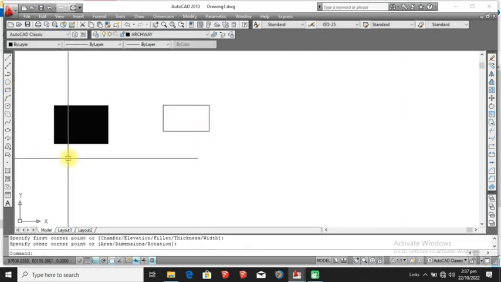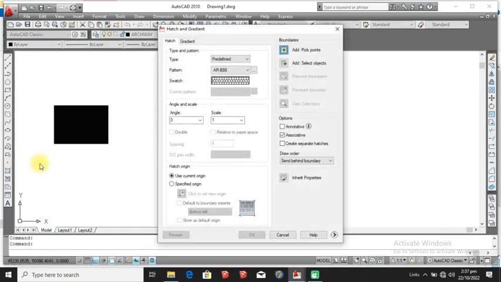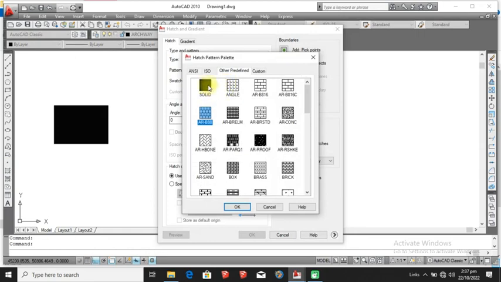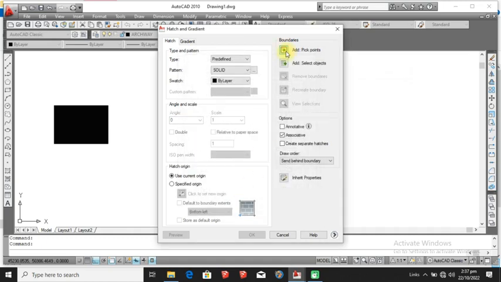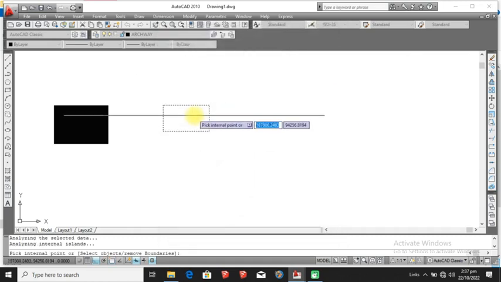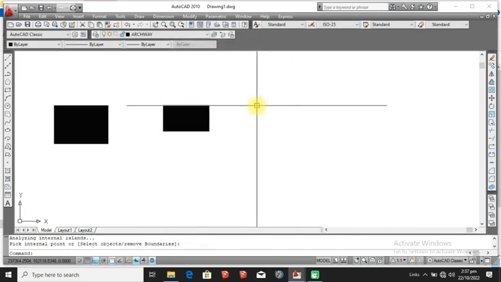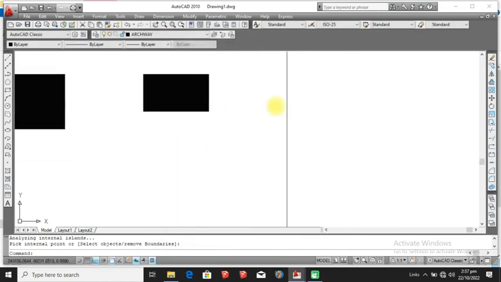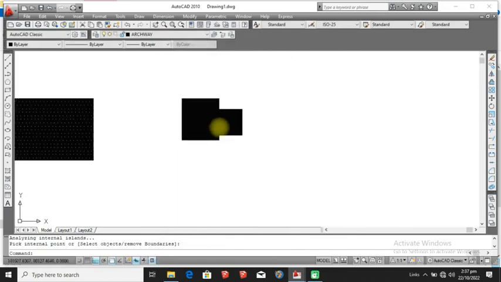Hatch. Let me say, I don't want this. I want this solid now. You know, these knots. Let me just continue. Okay, add pick point. Add the point you want to pick here. That's all. I don't know if you guys understand.